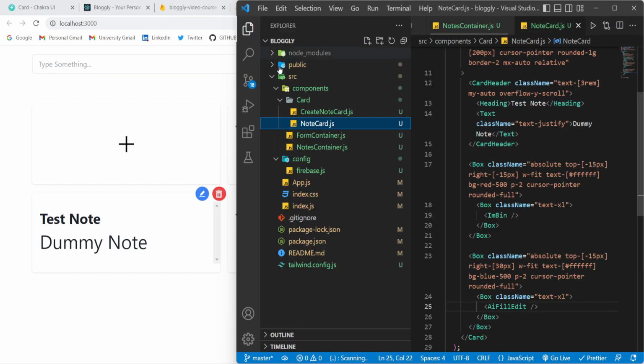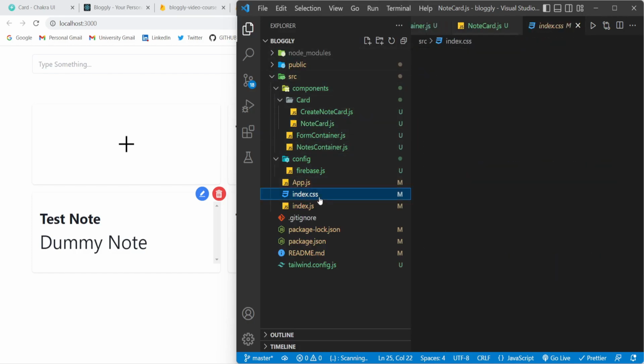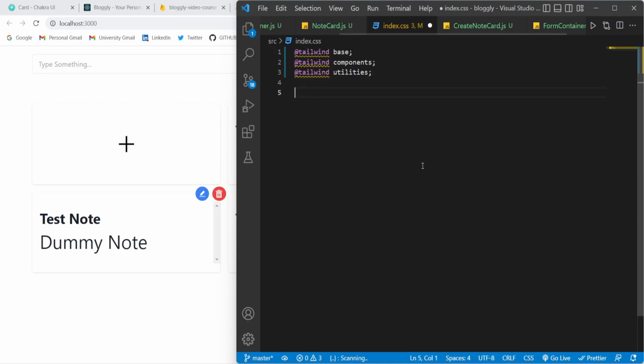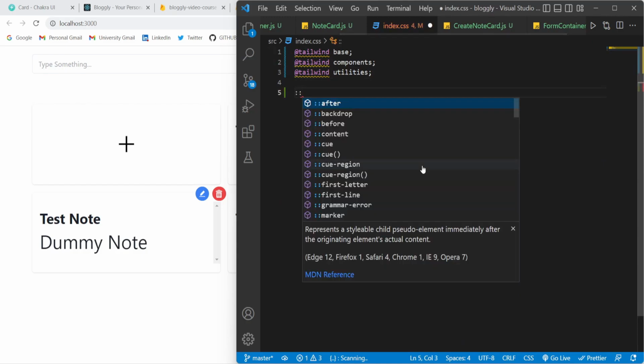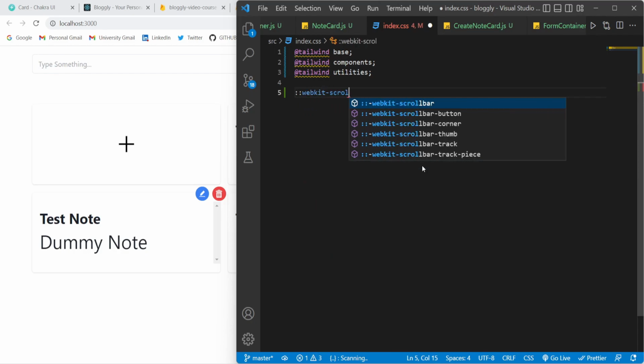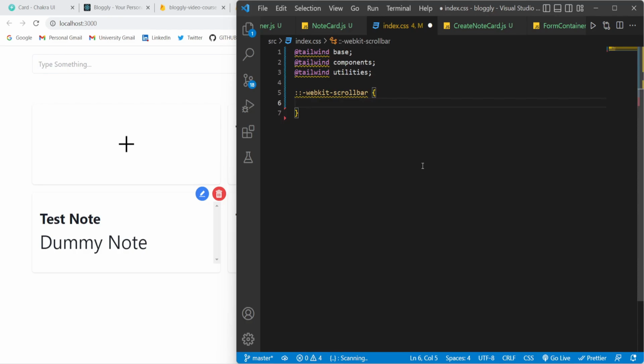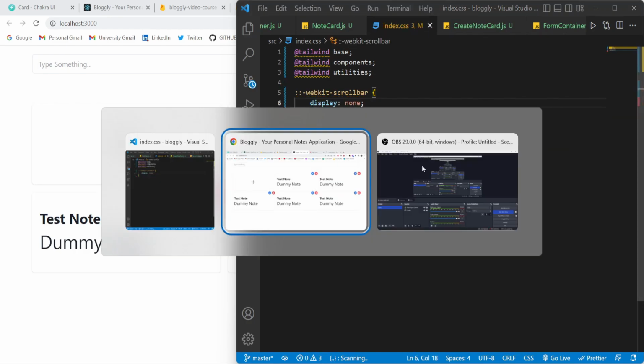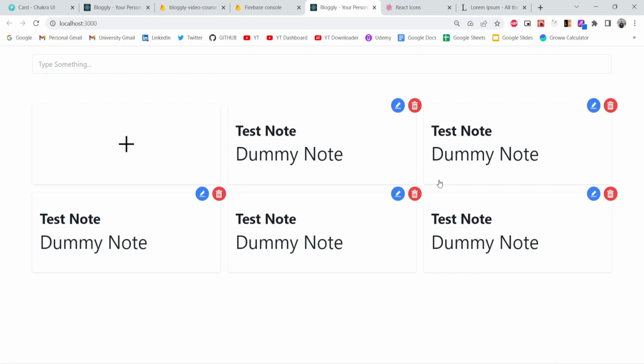First of all, we will head to this index.css file, and in this file we will add -webkit-scrollbar and set its display to none. Okay, now you can see that our scroll bar is gone. So this was the one fix which I needed to do in this project.